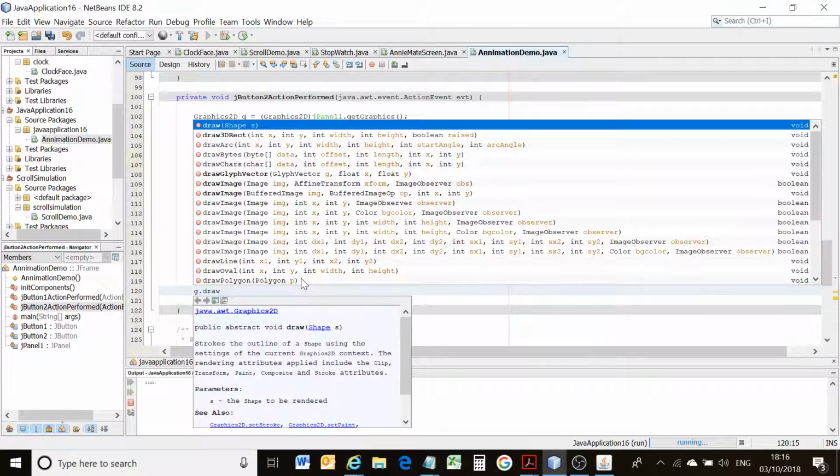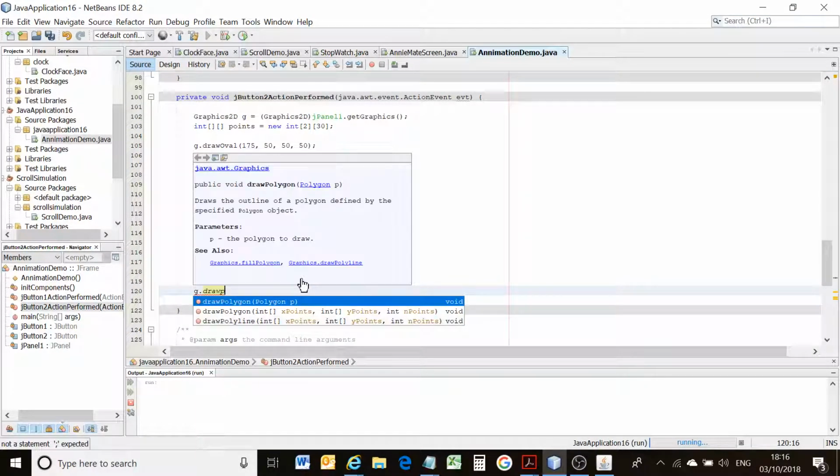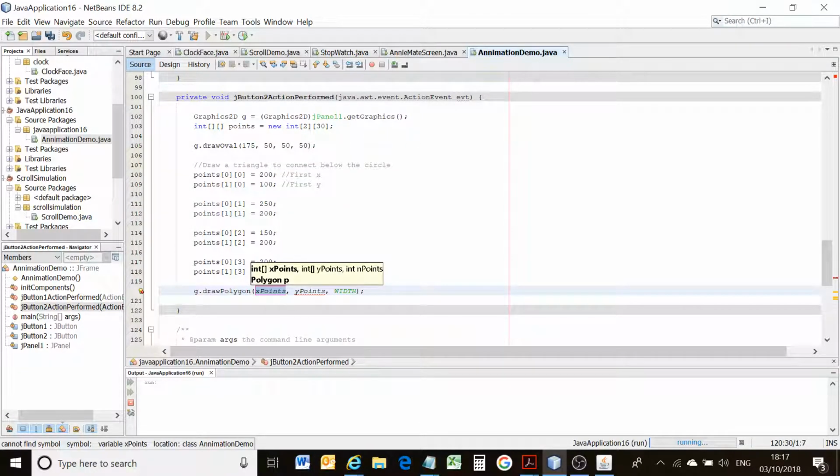Draw polygon. There it is. And we're going to draw with x and y points and a number of points. So we're going to draw it as points. This is where the value of how we define it will come out. Points 0. Oops, got the right bracket type. Again. And points 1.